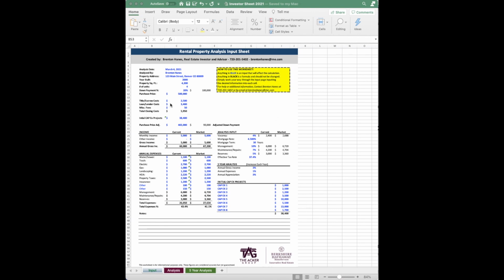So some of the things that we've updated right here: title escrow cost, lender cost, miscellaneous fees, so total closing cost. We have some initial CapEx projects, and you can itemize those down in this bottom right hand corner. That had 8 spots in there. You can break it down into individual projects. You can put it as a lump sum, whatever works best for you. And then I've also added this column here, purchase price adjustment. So I'll show you how I use it and why I've added some of the stuff in there, and hopefully you guys will find it helpful.